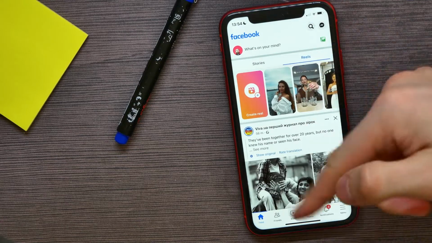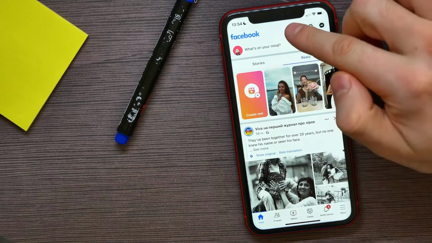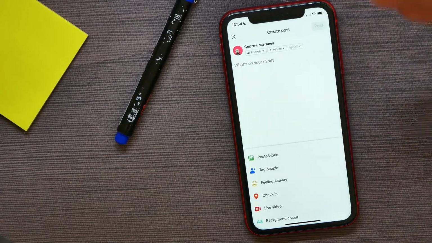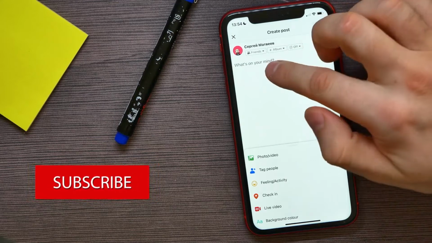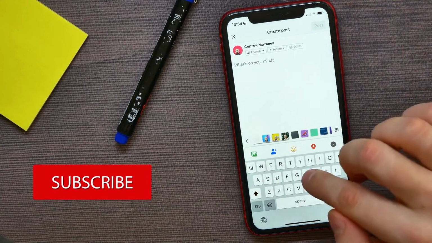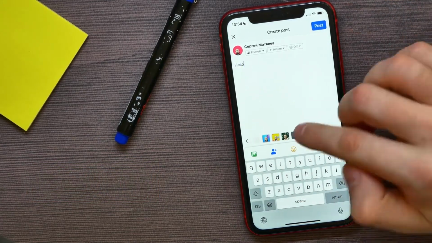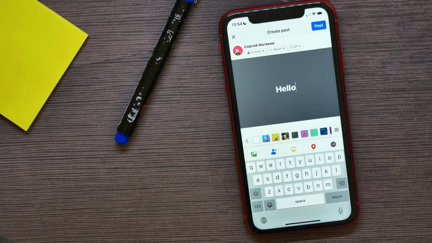And first, open up the Facebook app and hit here where it says what's on your mind to start creating a new post. Now there you can tap at the post's body to enter some text. And there also you can add some background and edit this post in any way that you want.